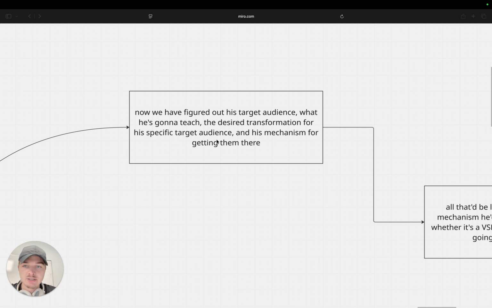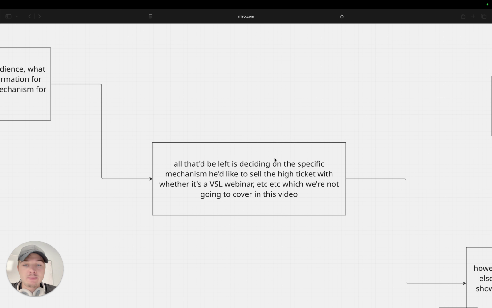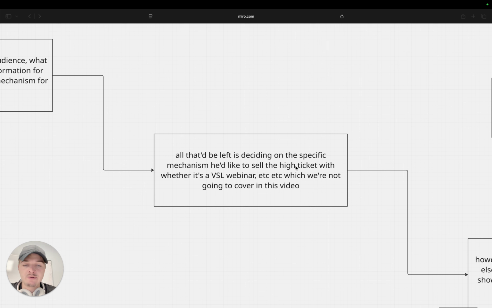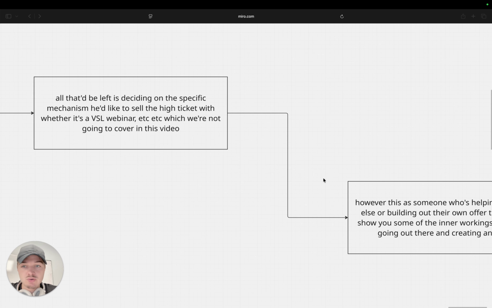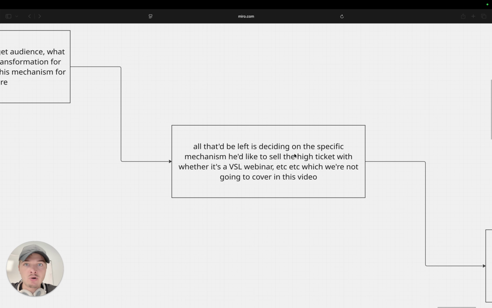So now, as I've already said, we have his target audience, what he's going to teach, the desired transformation, and the unique mechanism in which he's going to help them get there. And all that would be left pretty much if he was actually building this out is figuring out the exact specific mechanism he would like to sell the high ticket program, whether that be a VSL, a webinar, or whatever he wants to run, challenge, funnel. Those are really popular right now. But we're not going to cover that in this specific video. And yeah, this is pretty much all that's left.